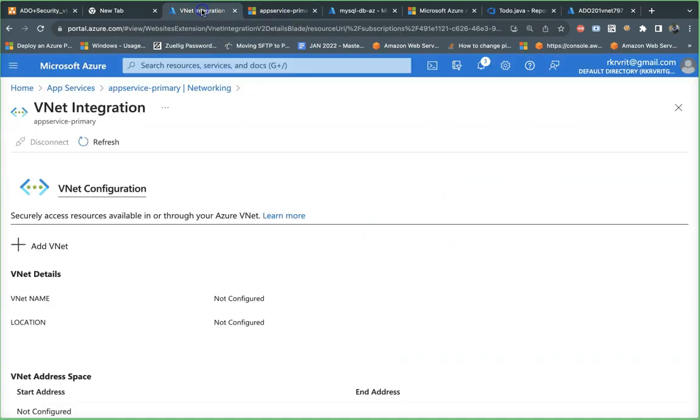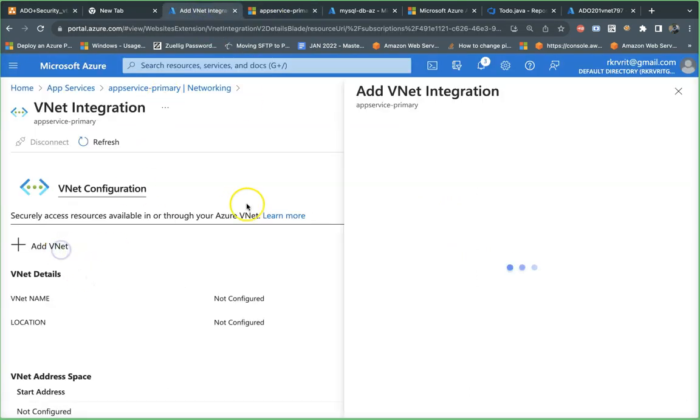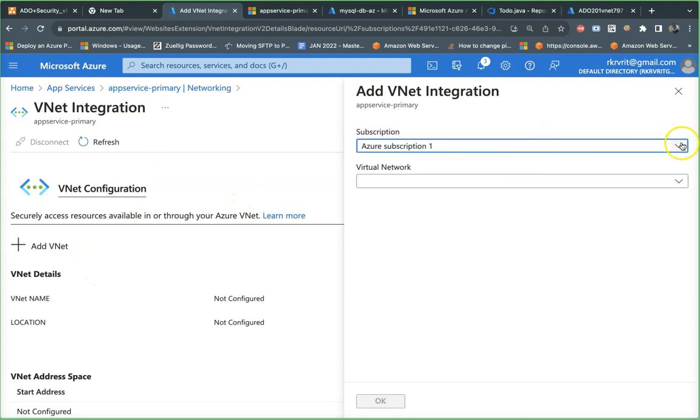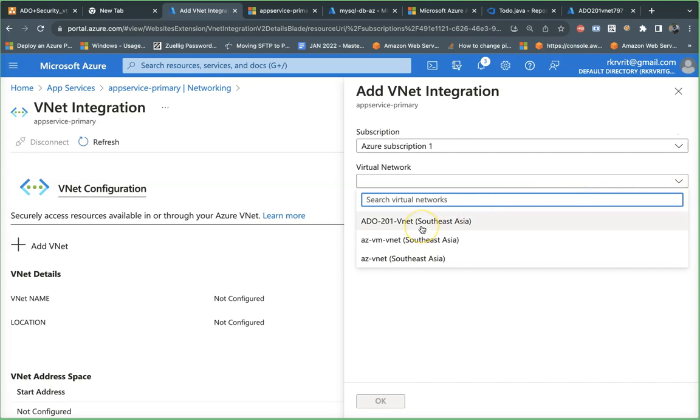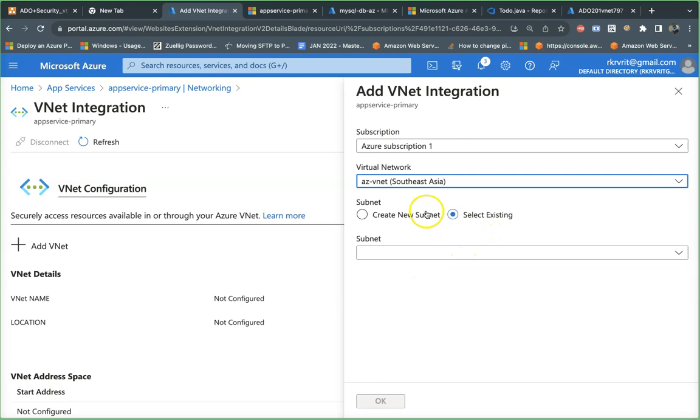Let's go to the app service, the web service. Click on add Vnet. Now I'm just adding the Vnet. Okay, now go for the Azure subscription. Just open the network. Here is the one exactly. This is your Singapore one, right? I think so. Correct, right?